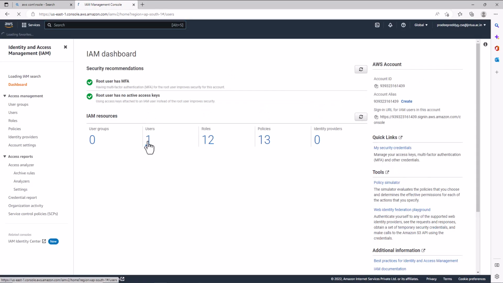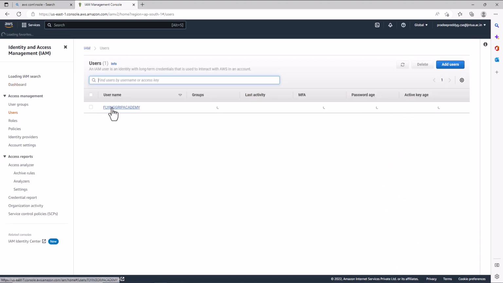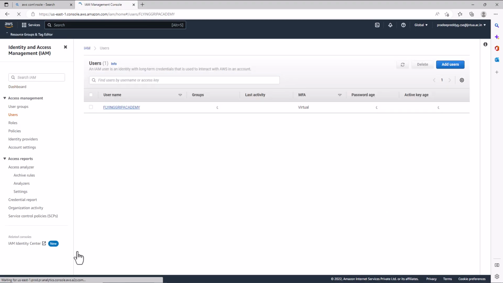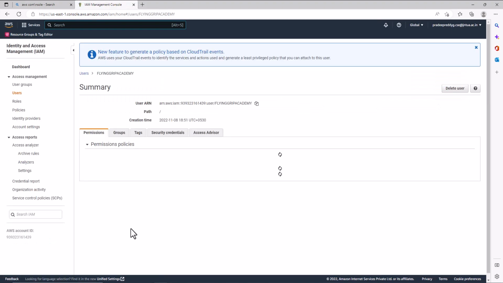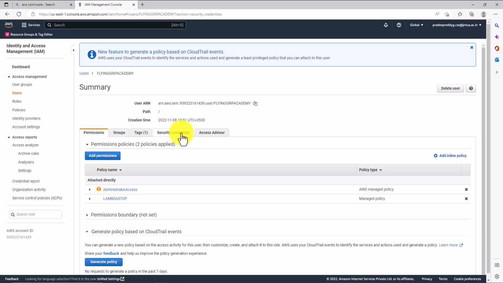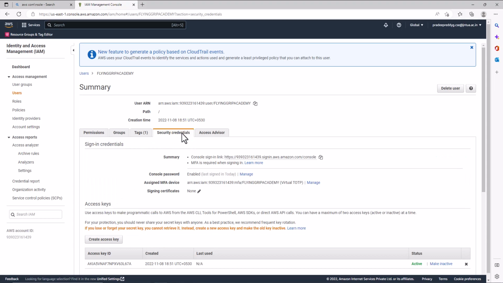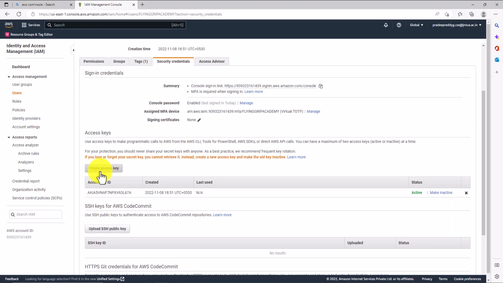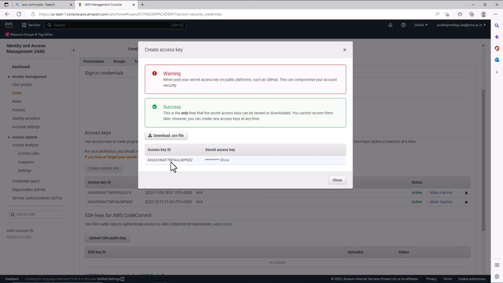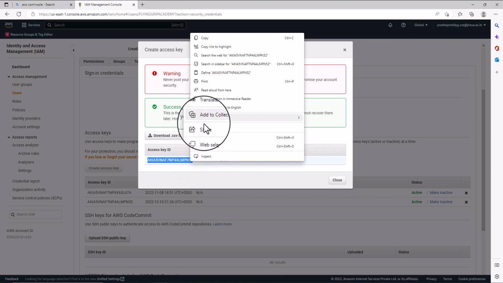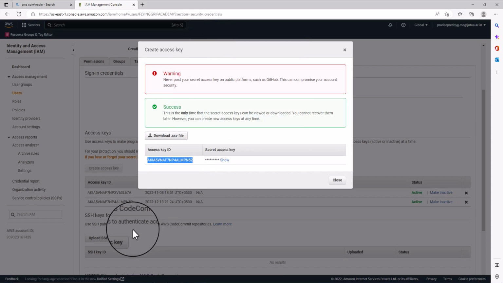Here the number of users is 1. Now click on the user. Go to the security credentials. Here you can create an access key. Now I am going to create an access key. Later on I am going to delete this particular access key. Now I am going to copy this particular access key.